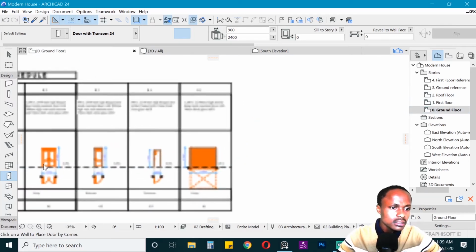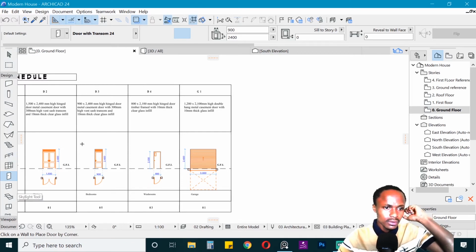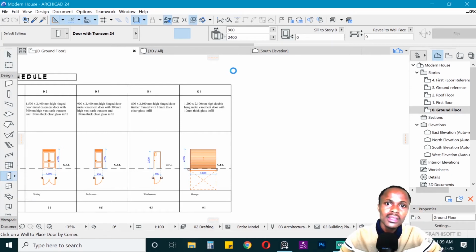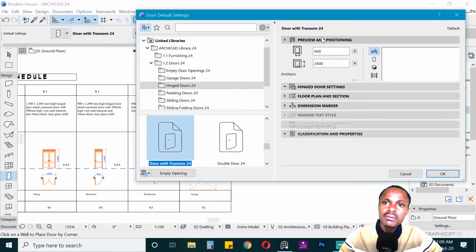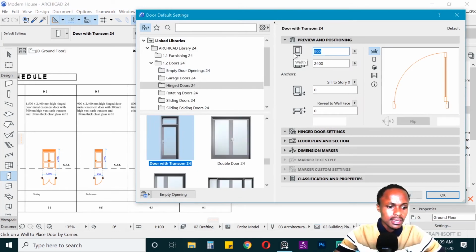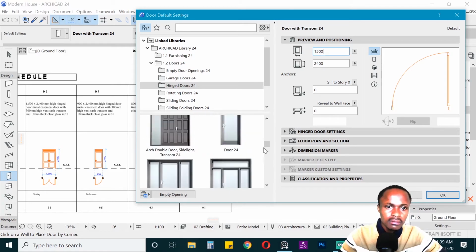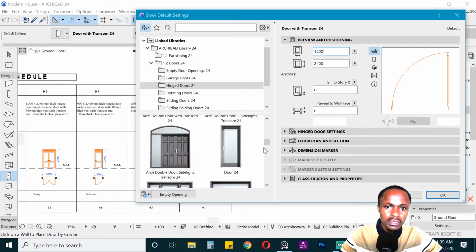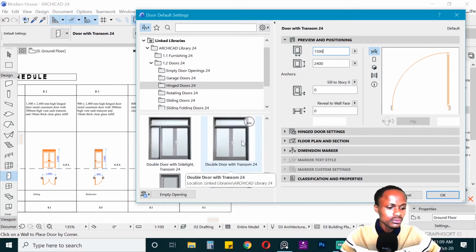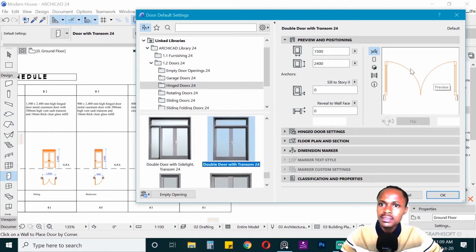Next on the list is door 2, and this door resembles that, so I'll show you a quick way to do that, to transfer. So when you have this dialog box up, go ahead and make that 1.5, which is how wide this door is. Then go ahead and look for that door which is similar to that. In my case, it is going to be a double door with transform 24. So hold Control Alt and then click on that and wait for it, and there you have it.